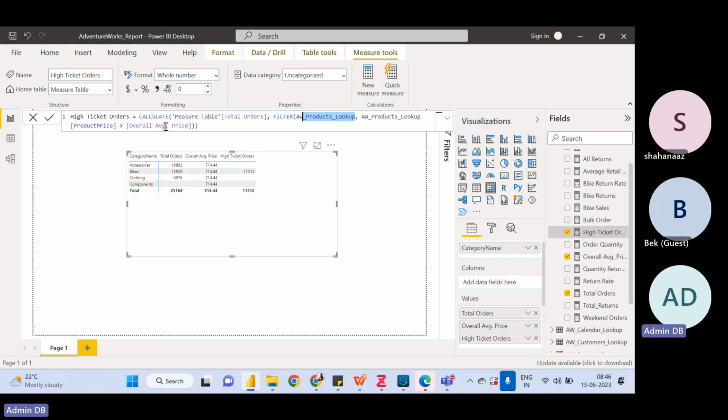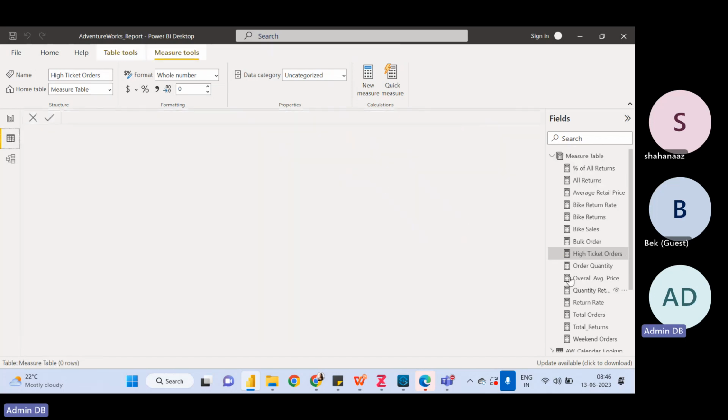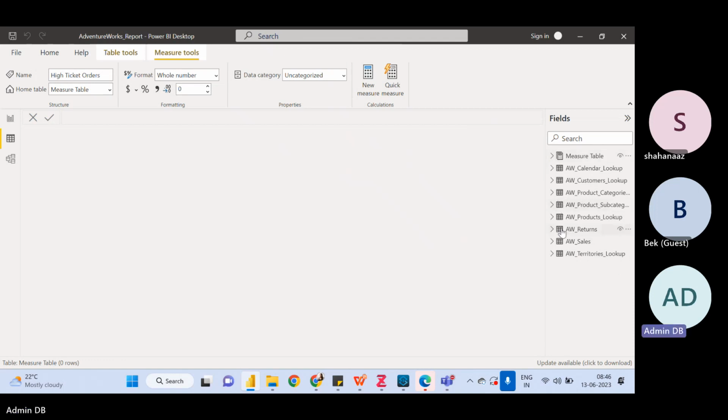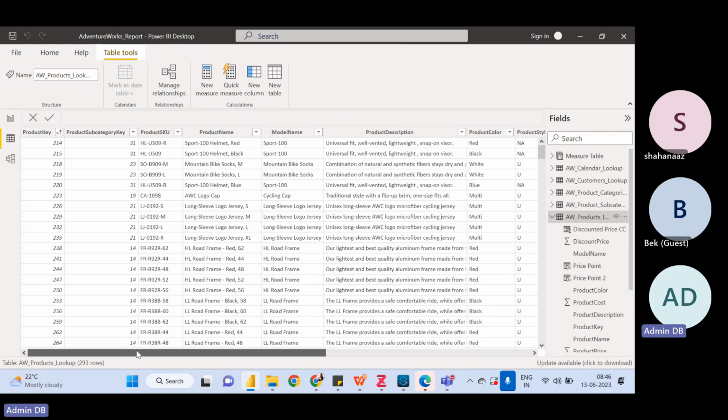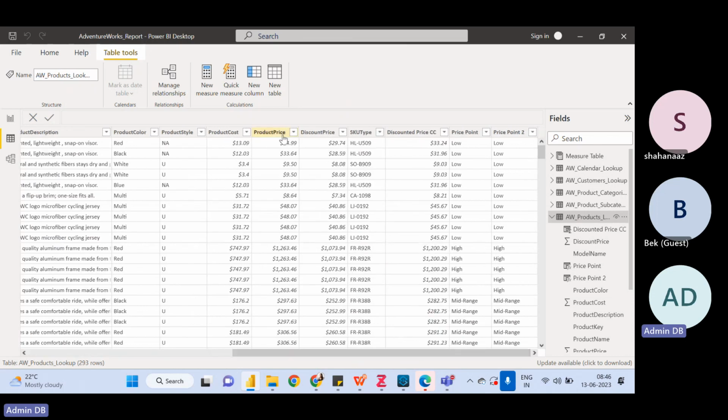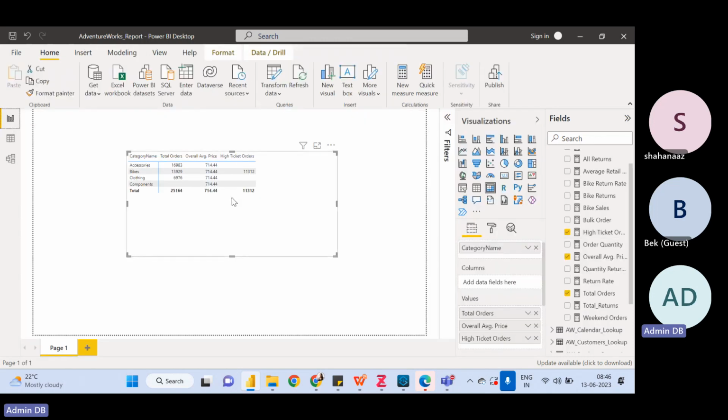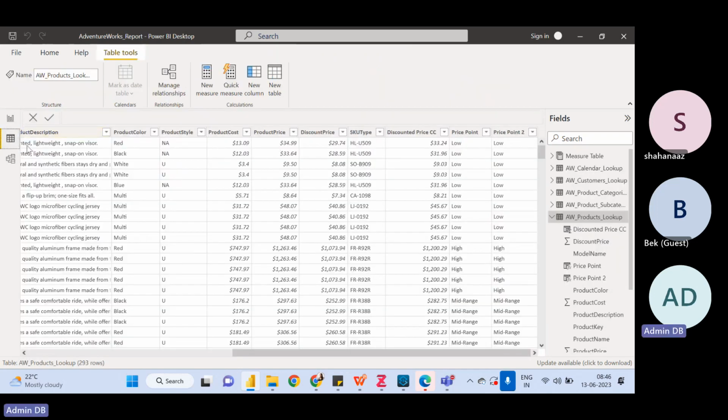So how does the FILTER function work? FILTER function is an iterator function. It iterates row by row by row. So what happens if I go to product lookup? I will show you here. Let me go to product lookup. The FILTER function looks at the product price over here, right? And we calculated the average price, which is 714. So it will look into the first row. It will see whether this product price is greater than 714 or not, right?